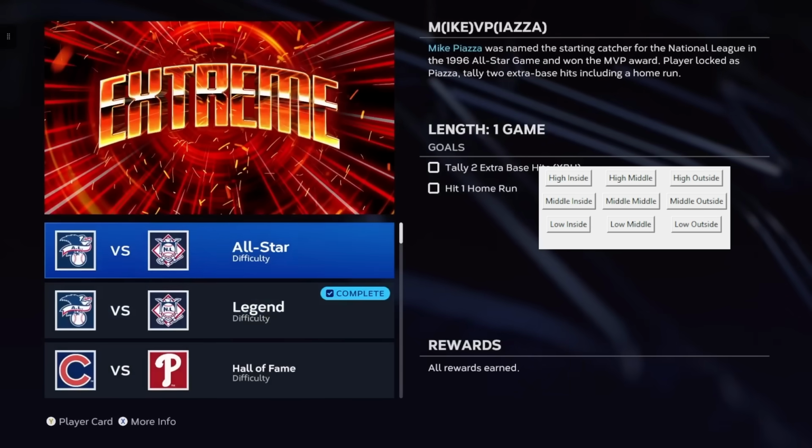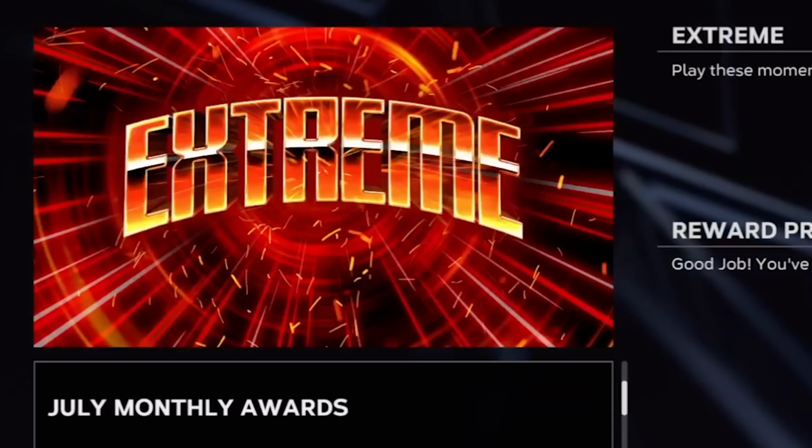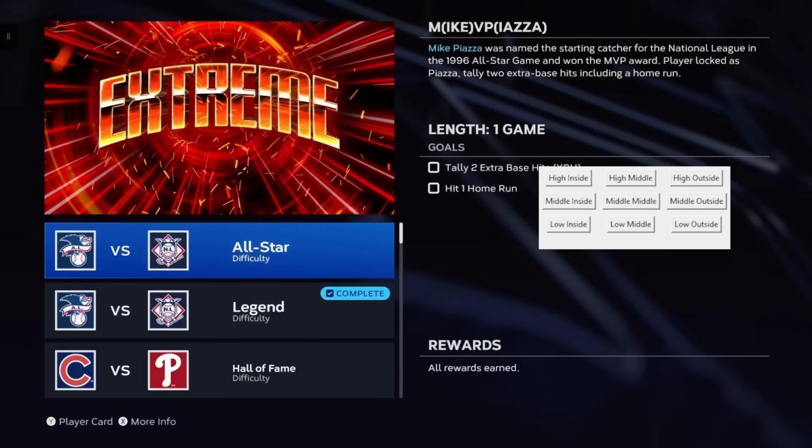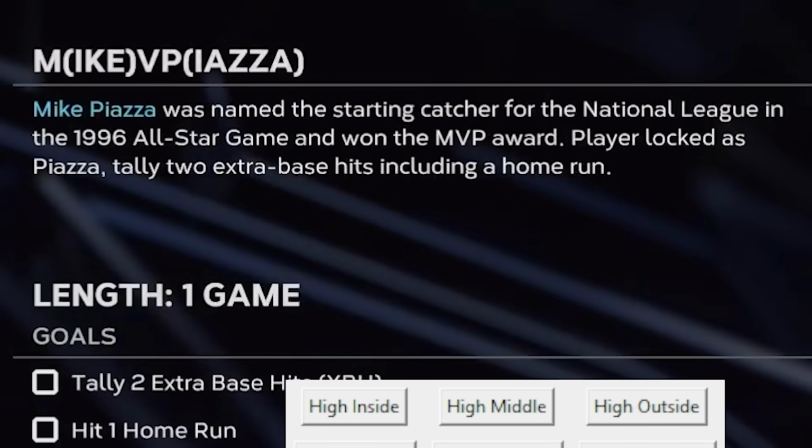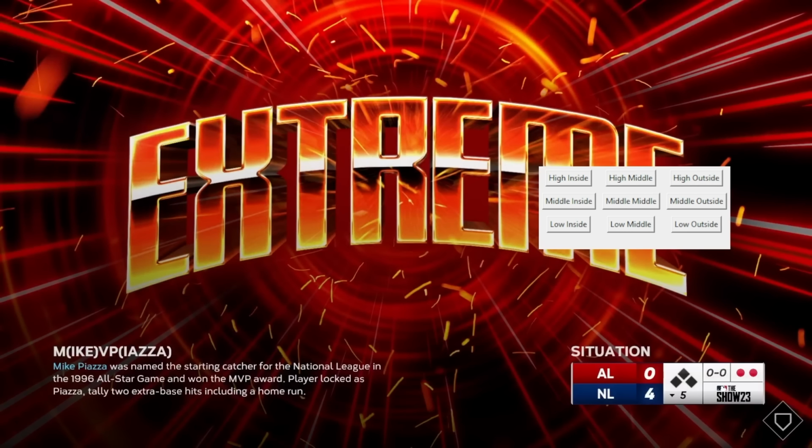So we've got the program loaded up. We've got the Extreme Challenge loaded up. The one we're going to be doing is the Mike Piazza Challenge, where we have to get two extra base hits and one home run. Now the way I'm going to do this is I'm just going to take a bunch of pitches so I can gather some info. It doesn't matter because I can restart this challenge as many times as I need.